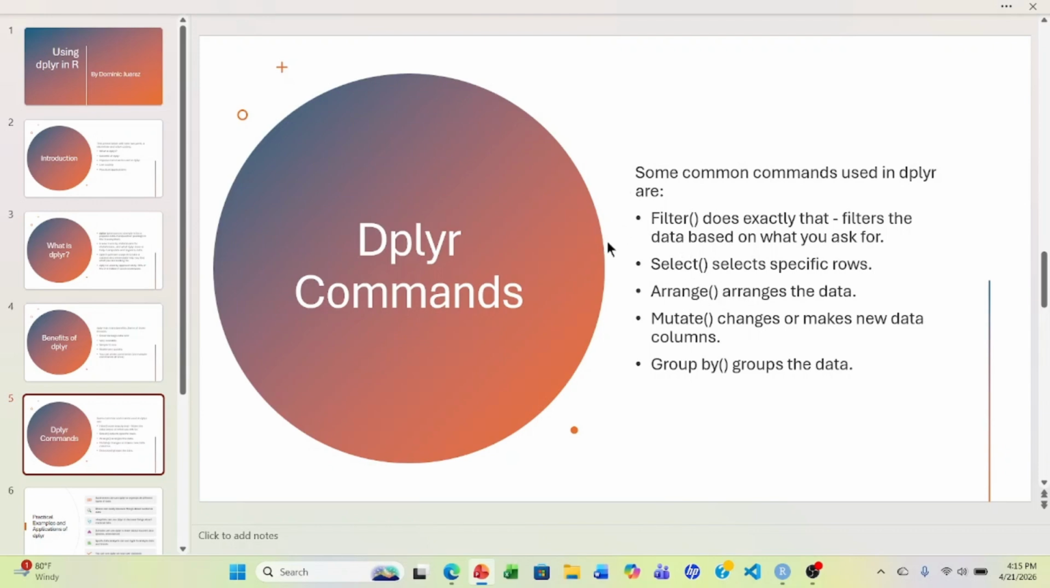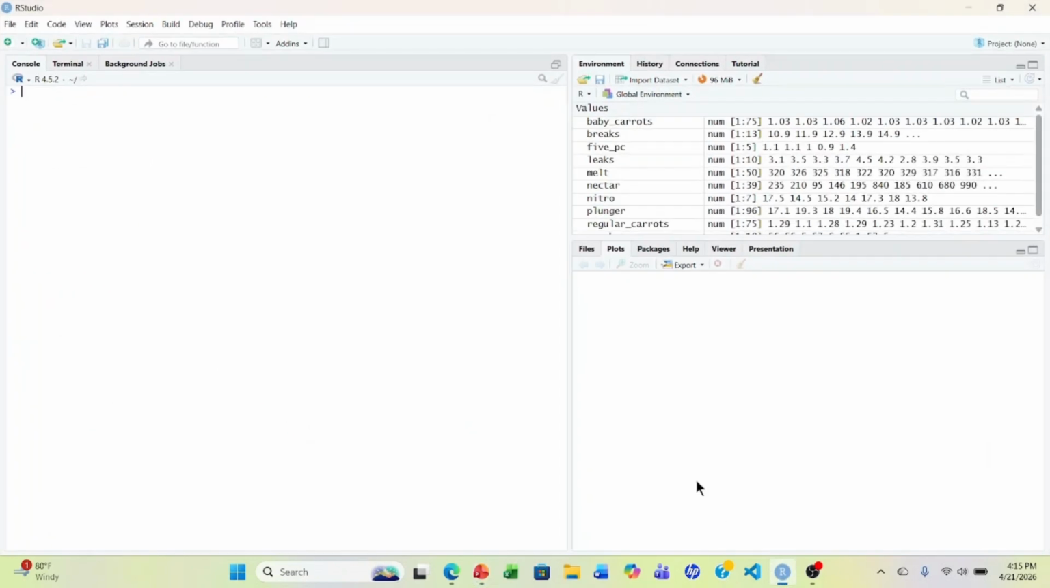Now that you know about these different commands, I want to show them in RStudio. So let's come into RStudio. Now, if it's your very first time in RStudio, you'll have to install dplyr. But I already have dplyr installed because I've used it before.